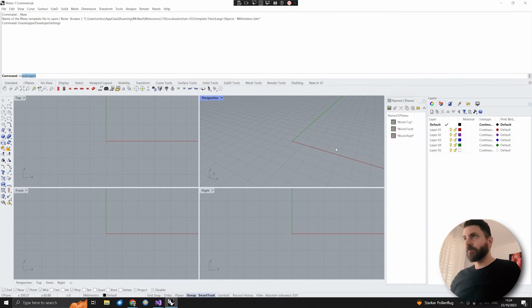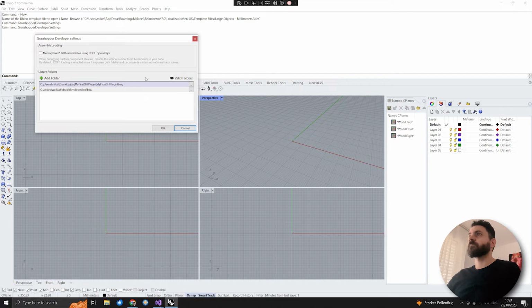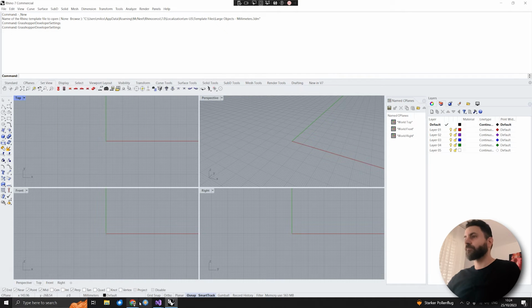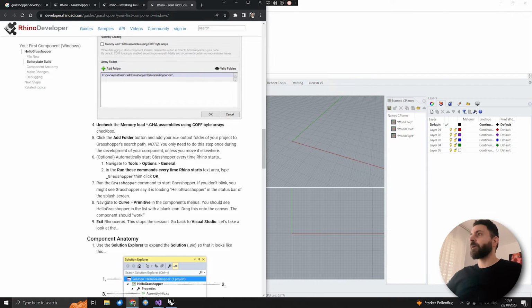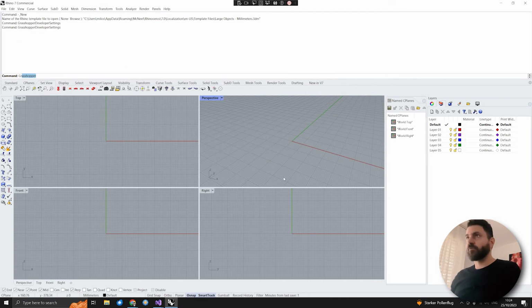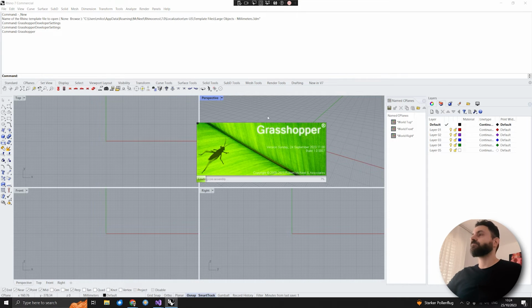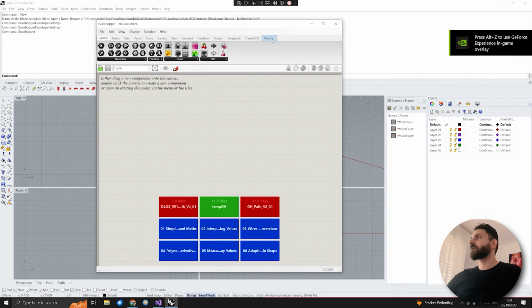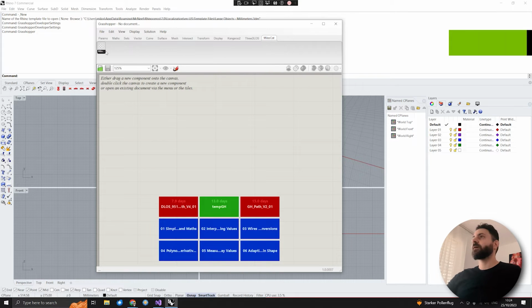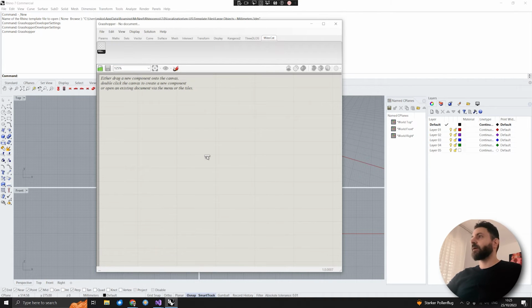Uncheck the memory load. Did we do that? It's unchecked. That's good. Click the add folder, and optionally automatically start Grasshopper every time Rhino starts. We don't want to do that at the moment. So let's see if we start with Grasshopper. You see, Milos cat. That's the category that I defined, and here is the subcategory, and inside is my first component. And so this is my first component, and here it is.